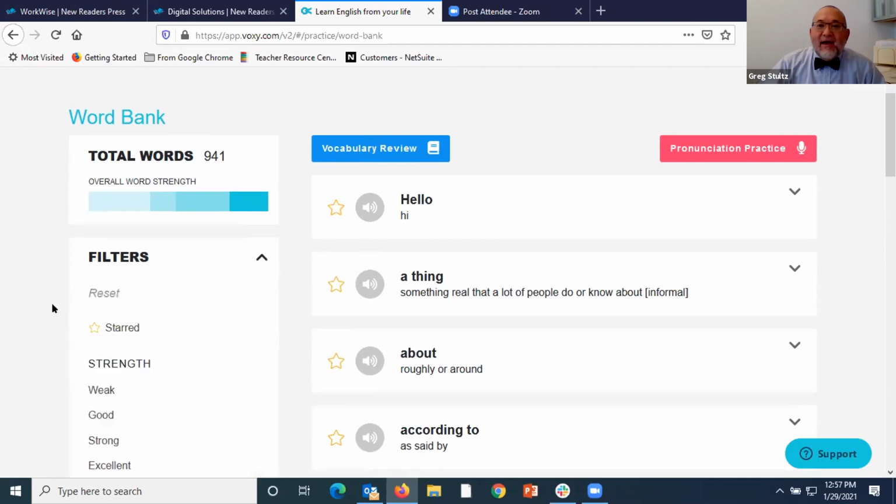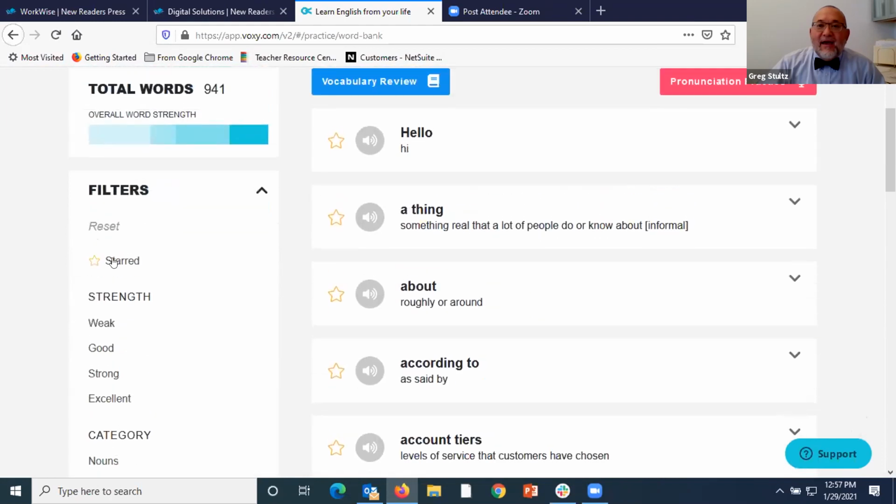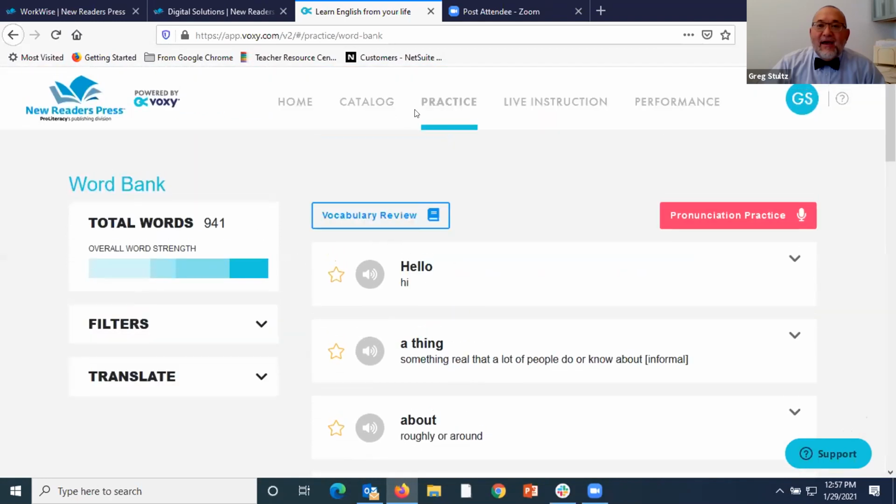And then as I filter, I can filter by strength, by category, or by starred vocabulary, and really drive the bus there as well.